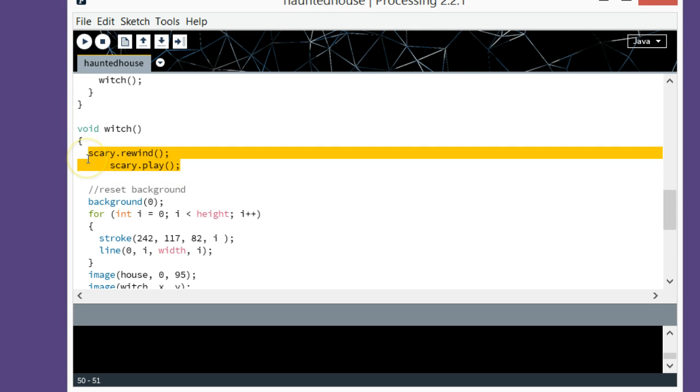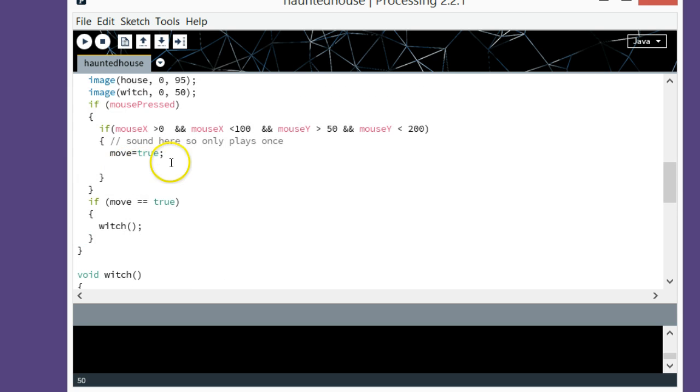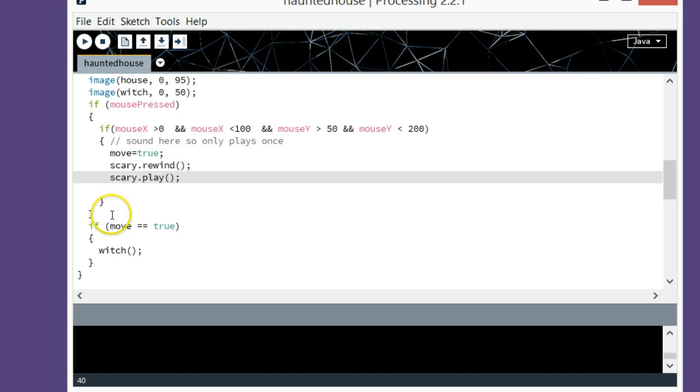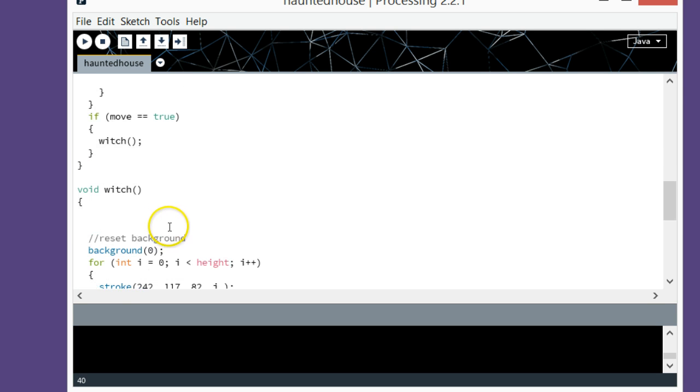So what you want to happen is when you set move to true, you'll also play the sound. Then if move equals true, the witch function will be called, and you should be using an external function for this.